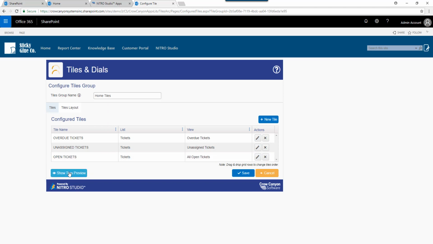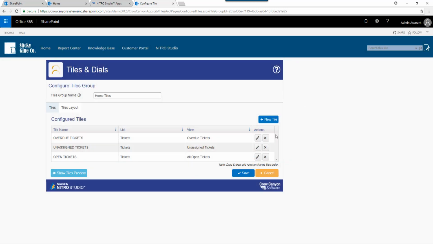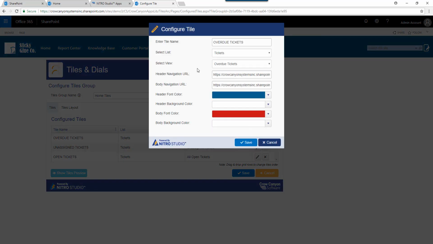Inside this app we can do a preview of these tiles right here. Now let's open one up and look at the configuration of this particular tile called overdue tickets. There's a name, type whatever you want, the list it's pulling data from, what view will filter the list, what navigation when you click the header, and what navigation when you click the body. Usually it's to the same view you just chose, so this is going to the overdue tickets view, and this one's going to the same place. And then the color of the header, the background, the color of the body, the number inside, and the background color.